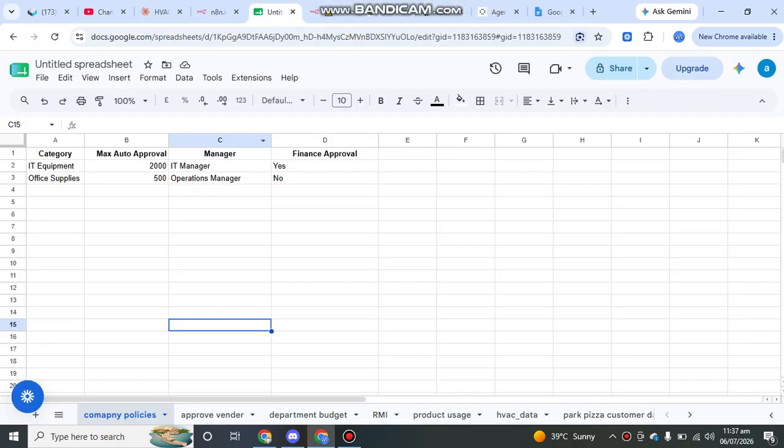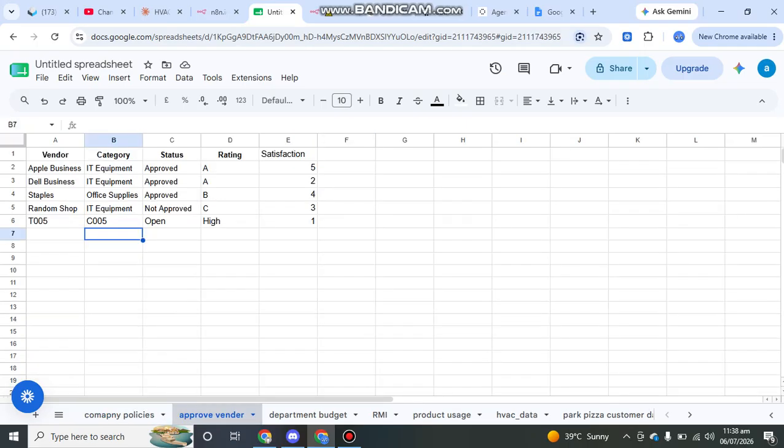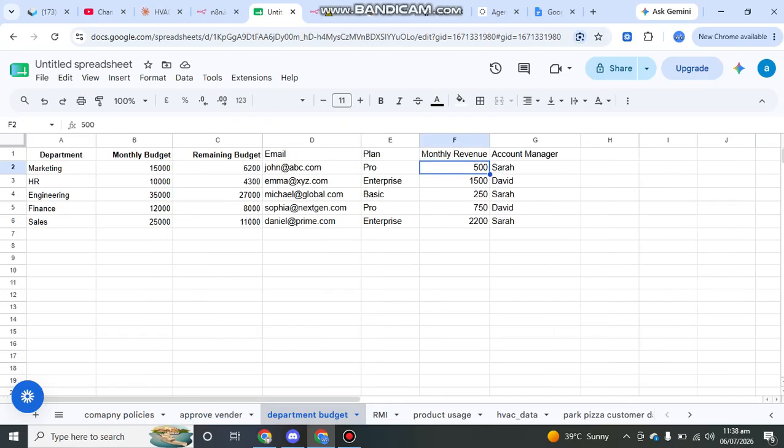For example, we have a document like company policy, where we have the max auto approval price and whether manager or finance approval is required or not. Based on that, we also have approved vendors, so it also checks if it's an approved vendor or not. We have a category like IT equipment, and related to that we have a vendor called Apple Business, and its status is approved.